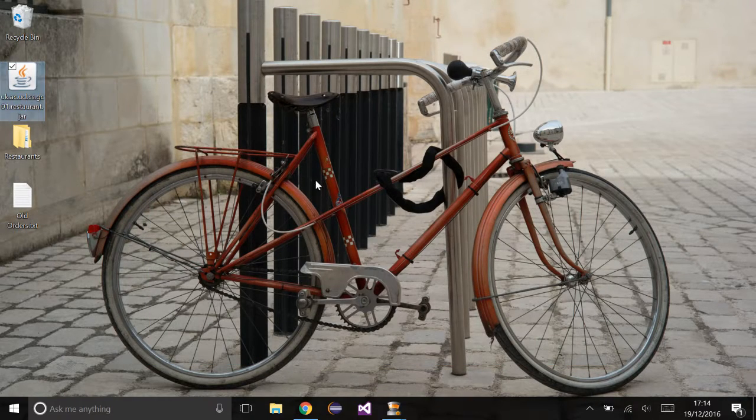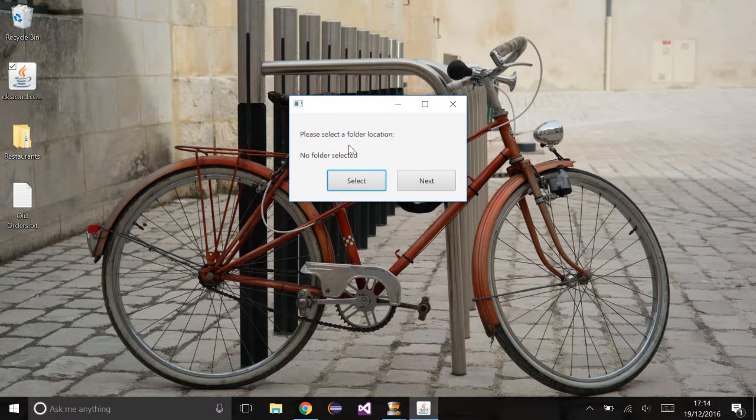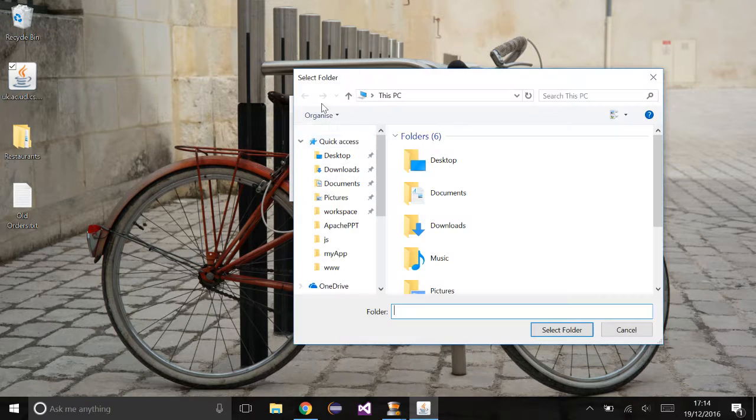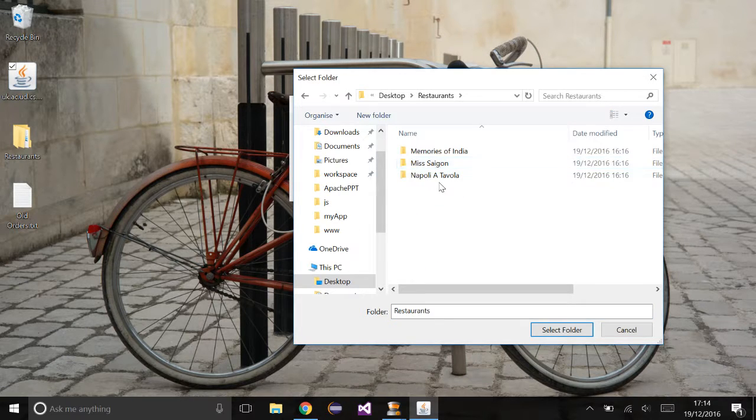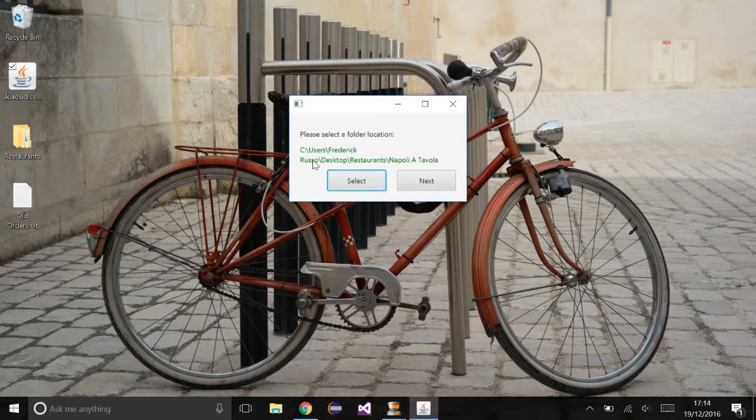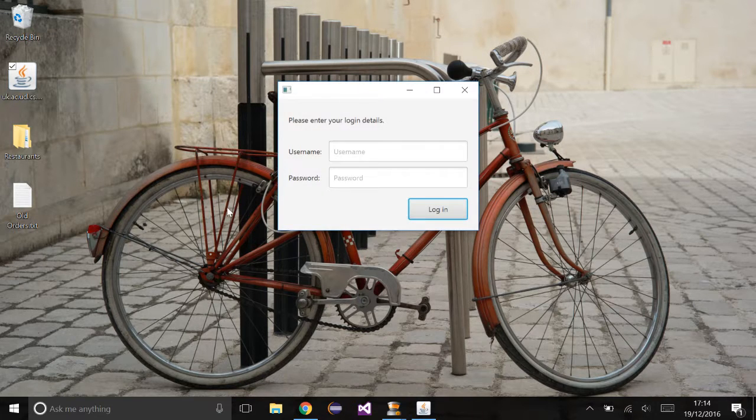So if we start up the file, we are presented with the select a folder location screen. What you need to do is select which restaurant you want to be loading into the system. So if we click select, we get a folder chooser dialog, and if we navigate to my desktop into the restaurants folder, and let's go with the Italian restaurant, and we click select folder, you can see it gives you the directory in green, and we click next, and we now have loaded that restaurant into the system.